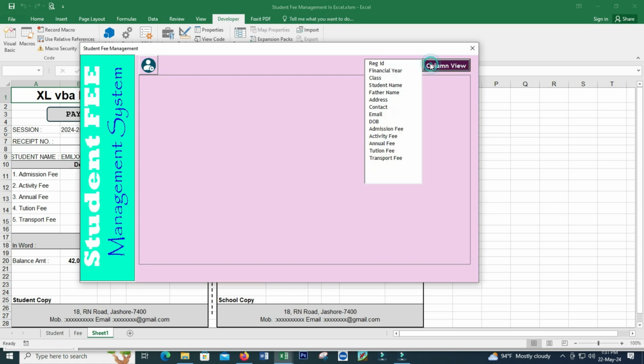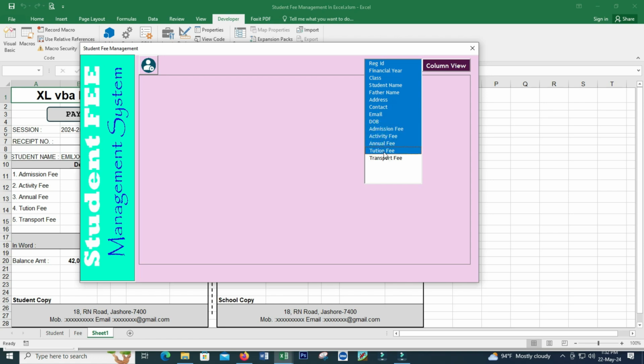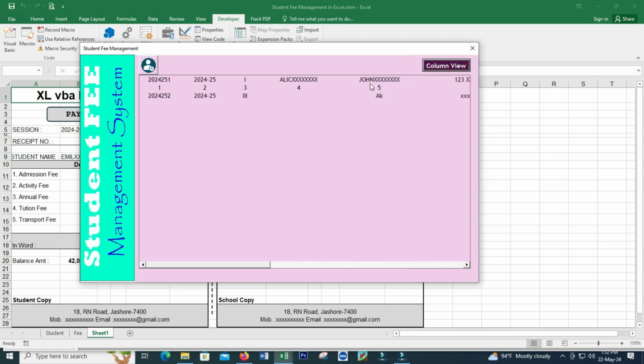View column: registration ID, financial year, class, student, father's name, address, contact, email, date of birth, admission fee, activity fee, annual fee, tuition fee, transport fee, and column view. Okay.